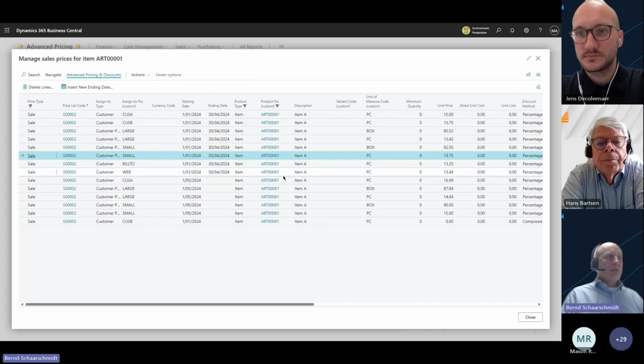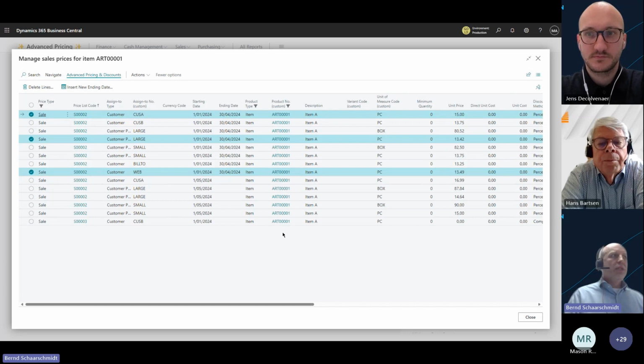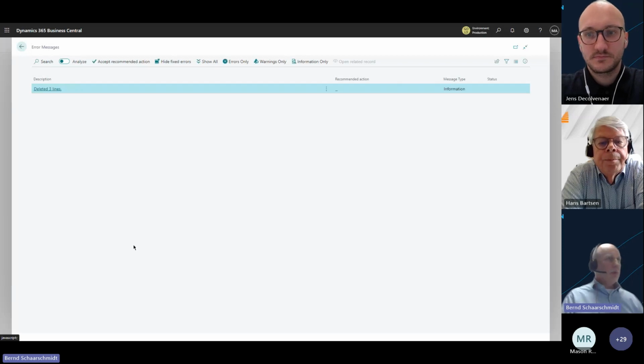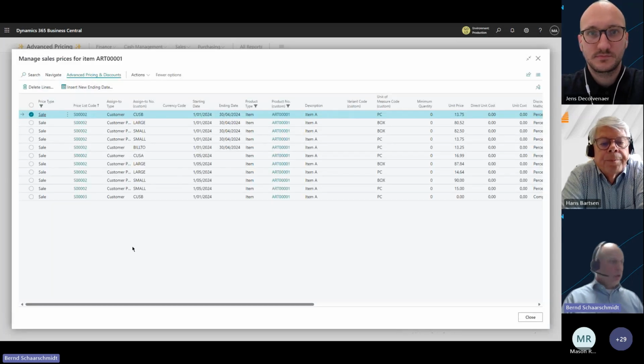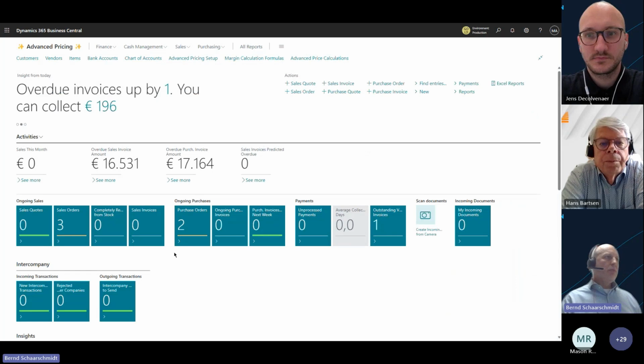And then in the second step, I could also say, okay, those are all old prices. I don't need them anymore. I can say, okay, I want to delete those prices, and I get the feedback that they are deleted and they are gone. So that's just one screen where we have some possibility to manage. We have some other features implemented on the sales price list, but this gives you in a nutshell an overview of what we mean by facilitating, improving the management of the price lists.